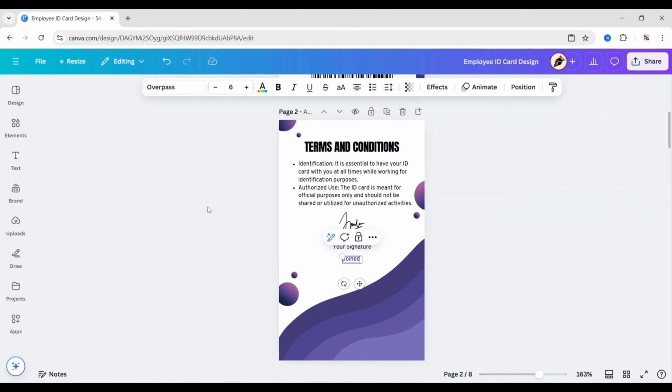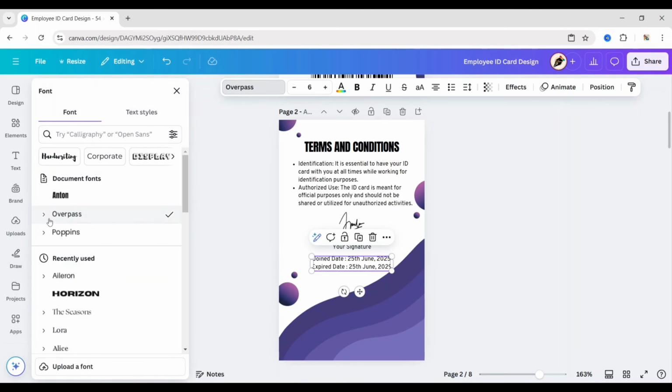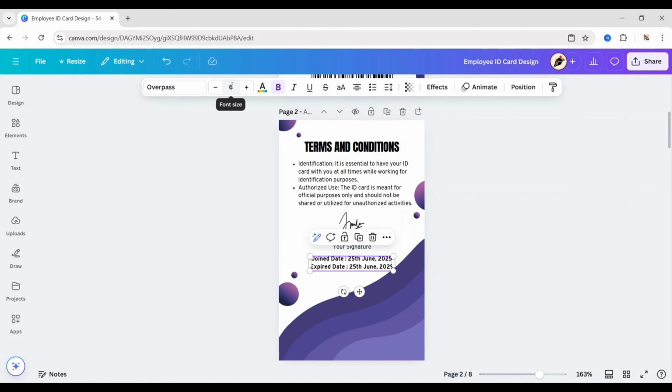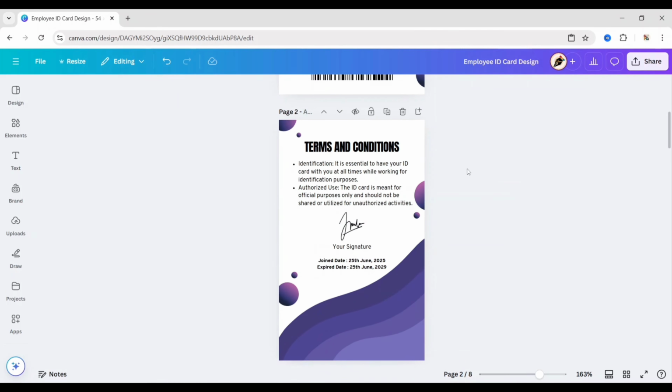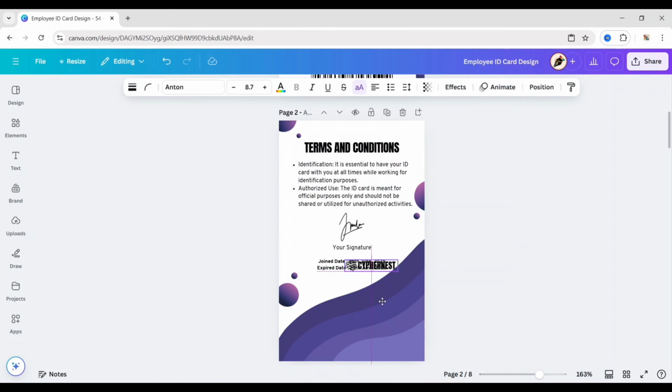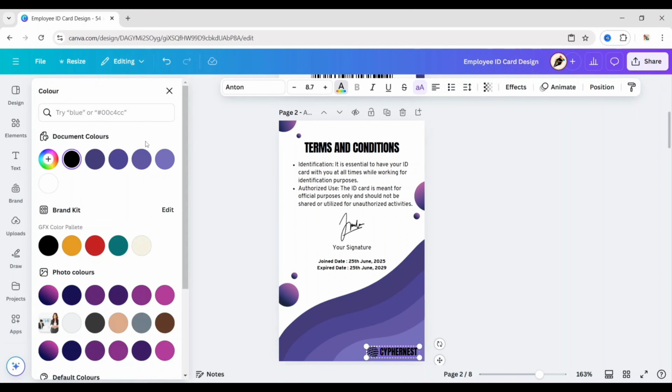Now we will add the join and expired date. Change the font to Overpass Extra Bold. Font size to 5 pixels. Add the company logo and name on the bottom right corner. Change its color to white.